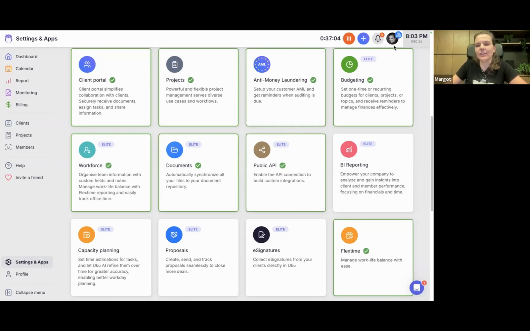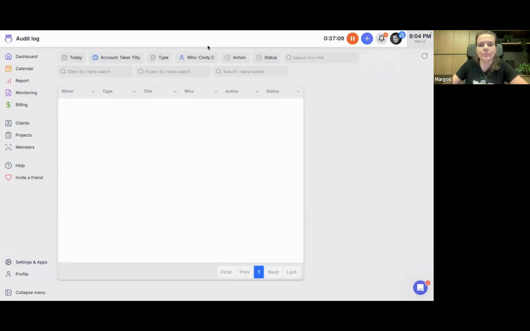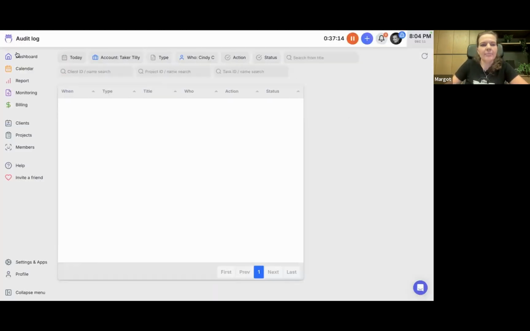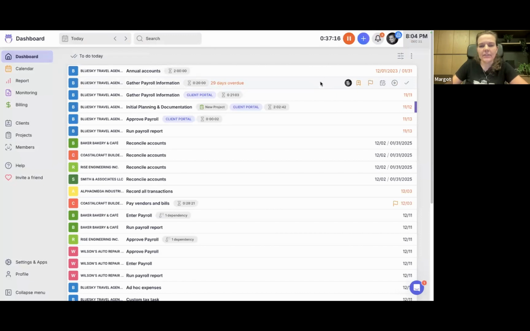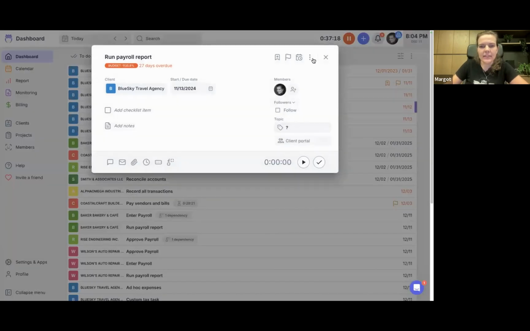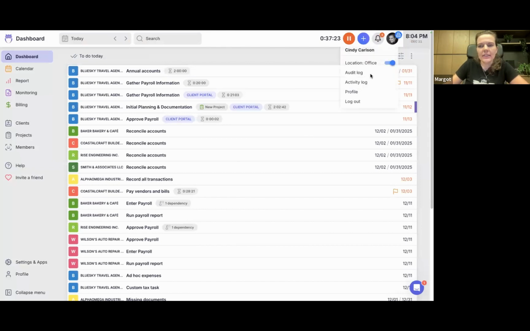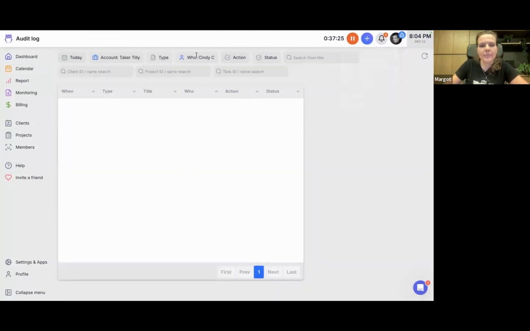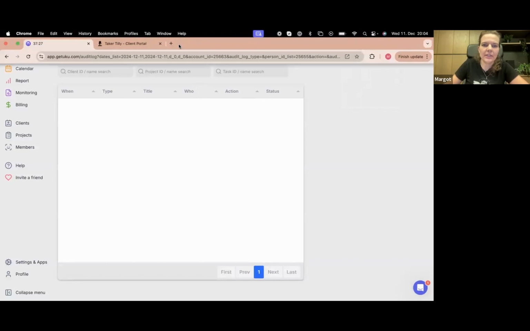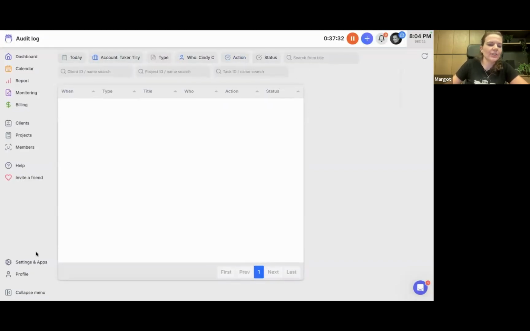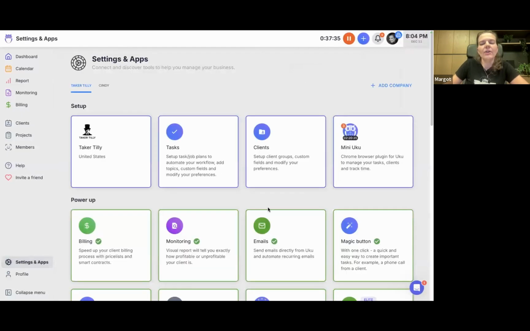And in addition to that, we have a new cool feature called Audit Log, where you can see actions under your account that have been done. Let's delete the task. Apparently I have some wrong set of filters here. All right, let's move on.